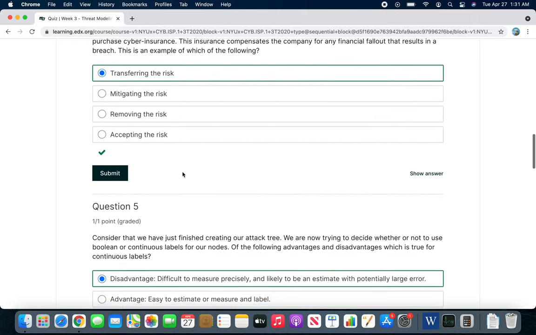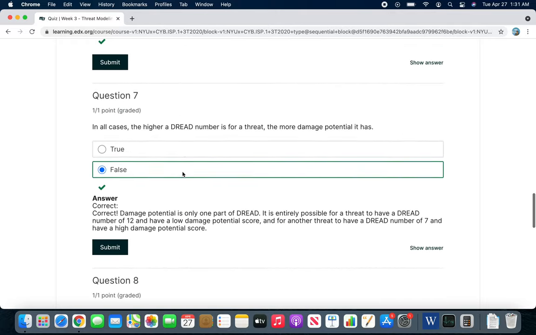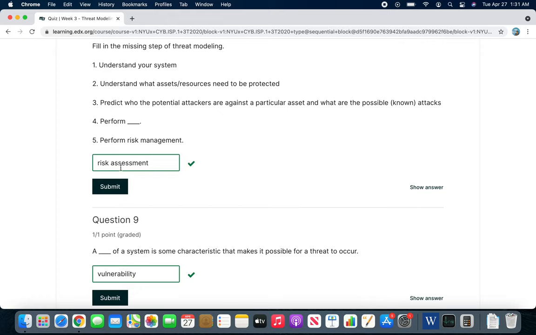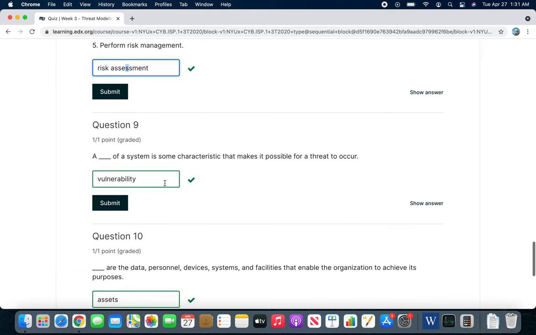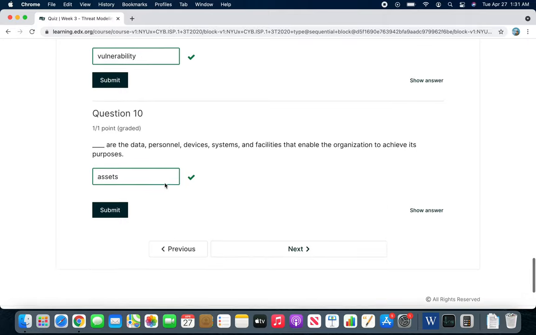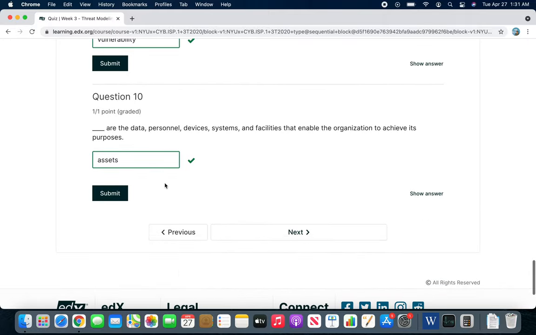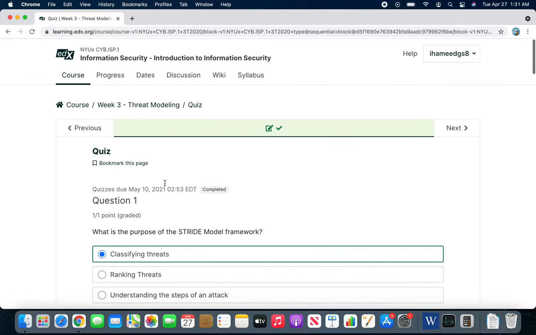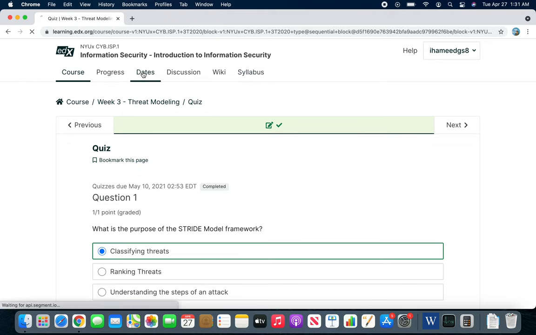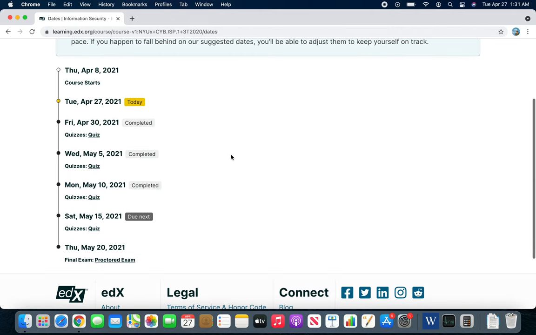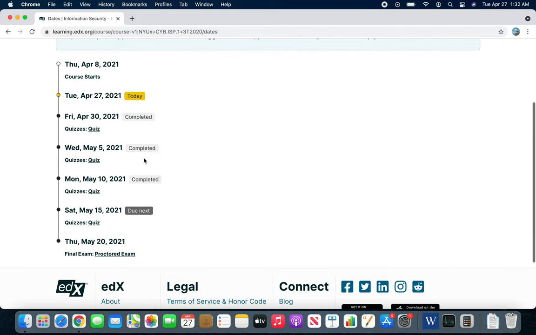So here I was using a single S right here, and it was giving me an error. So you have to have your spelling correct, otherwise you're out of luck. All right, so let's go to the dates. It's dated for when it is due. So you go with that.